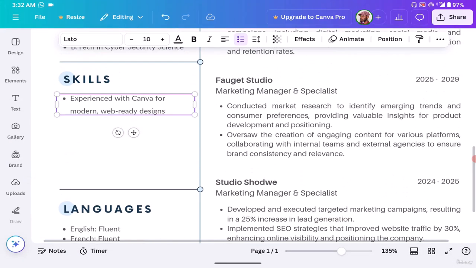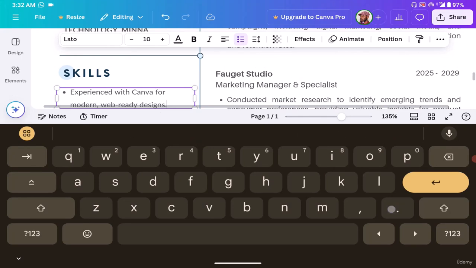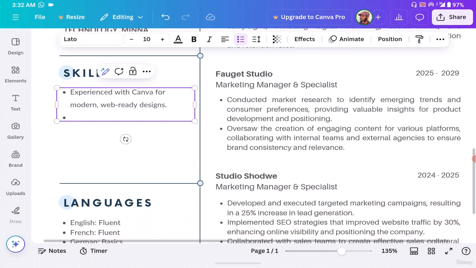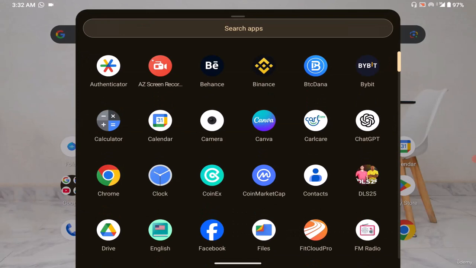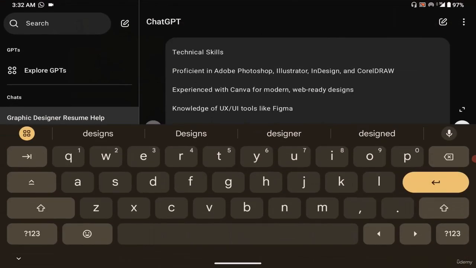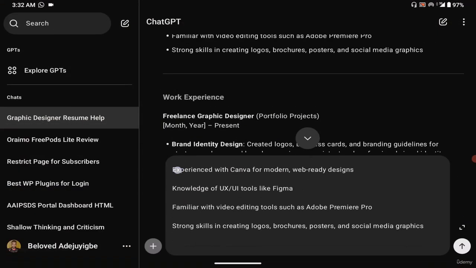What it says is experience with Canva for modern web ready design. Yes, so we're going to do the second. So that's the first skill. We're going to join both the technical skill and soft skill together from what we have here. Let me proceed to see what I have again.